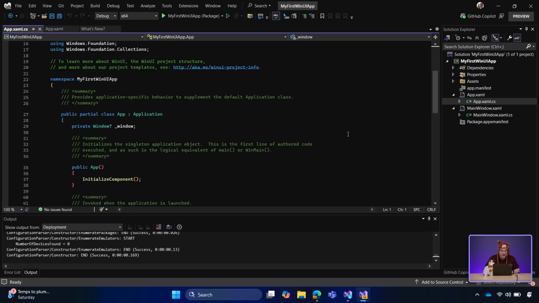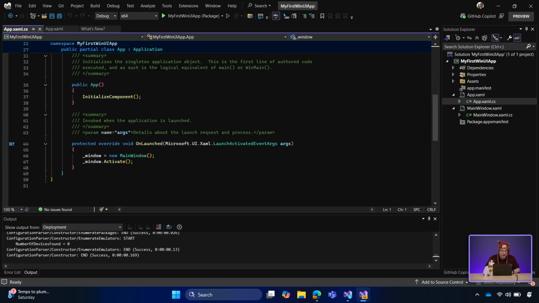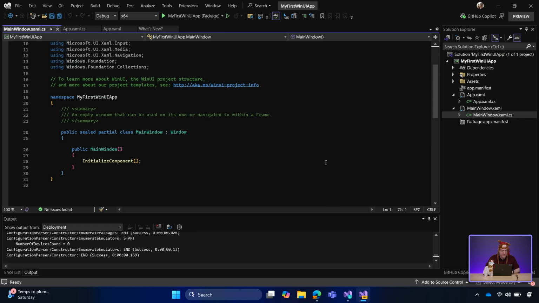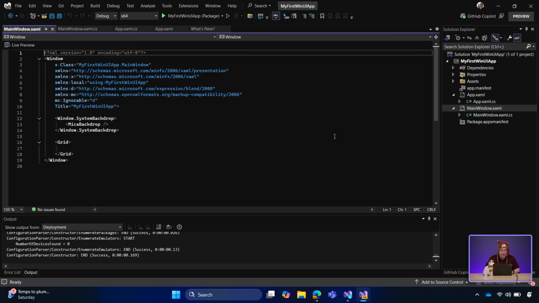The app.xaml.cs file is actually the entry point for your application. So you can see this OnLaunched method. This is where we get arguments, parameters about how our application was opened. If someone dragged a file onto it in Explorer or something, you'll get those types of parameters here. And you can see it's creating the main window, right? And that's going to be the main display within our application. And the main window CS file is just initializing our XAML component here.